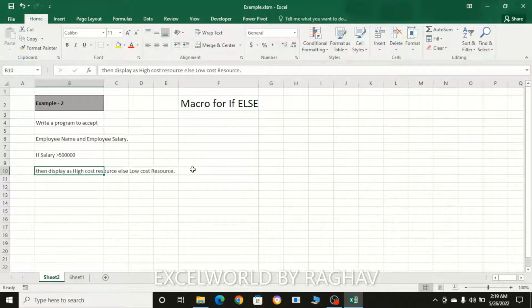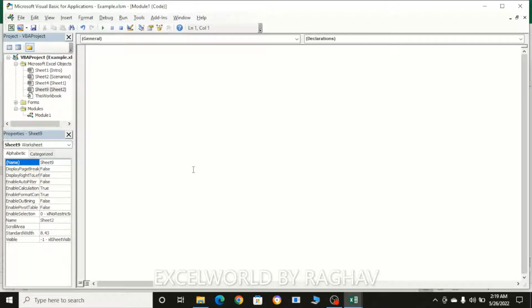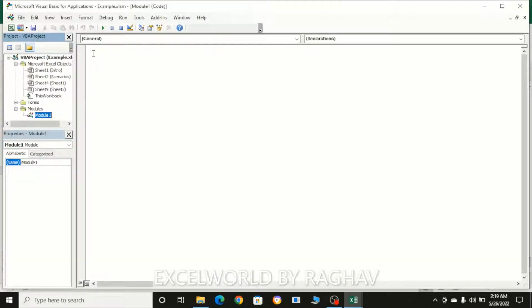This is my condition. So where I will write the program? Go to Alt and F11 where the VB application environment opens. Then in the module 1 we will write our coding. So the very first thing is sub. So I'm giving example 2.